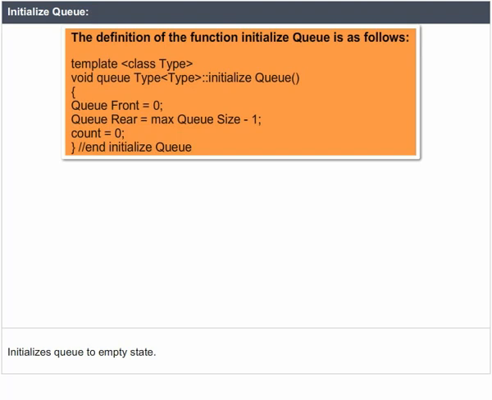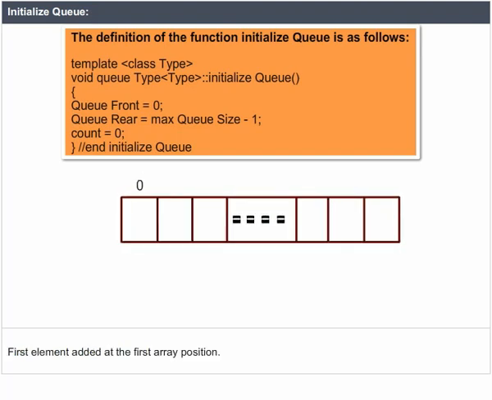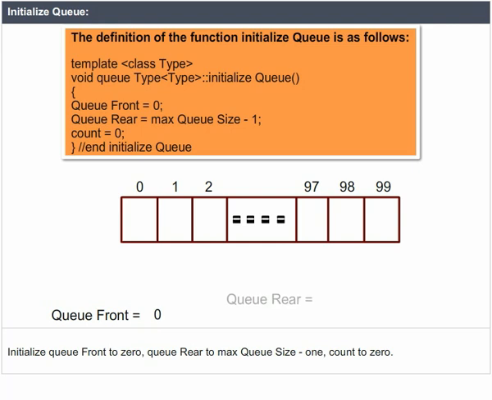Initializes queue to empty state. First element added at the first array position. Initialize queue front to 0, queue rear to max queue size minus 1, and count to 0.